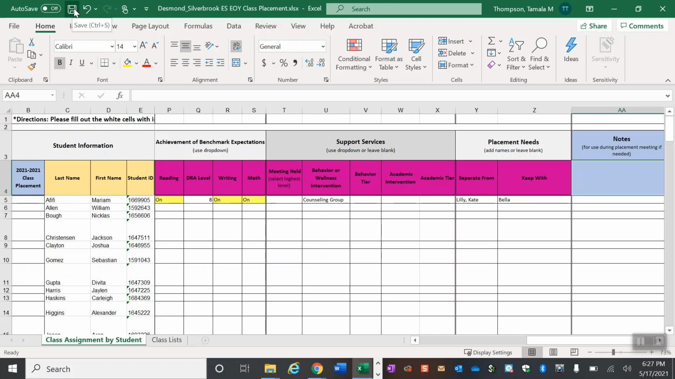Okay? So after you get all of your information in and you've got it for all of your kids, this is the piece that's going to take place behind the scenes and will be helpful to you in your class placement meetings. So you're not going to do this now. This column, this blue column here, you are not going to do this now. You're not going to touch this.